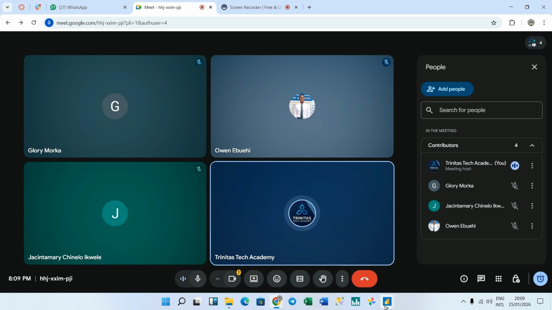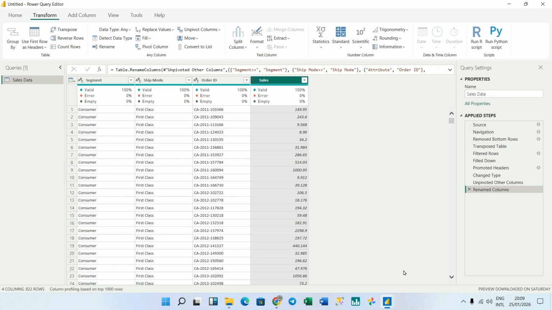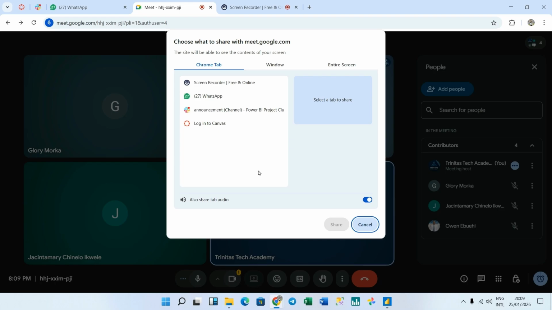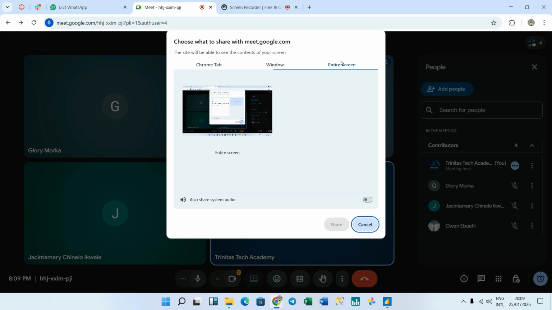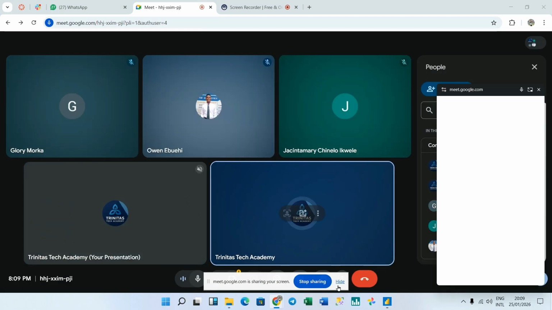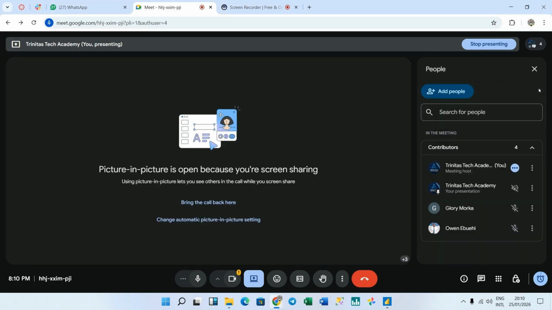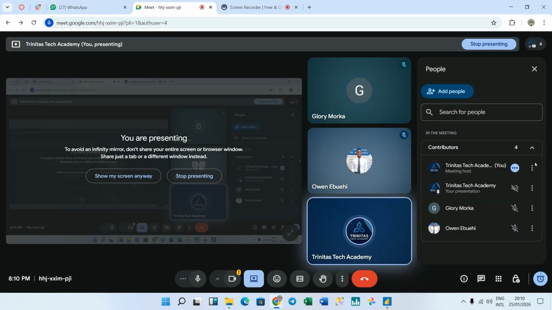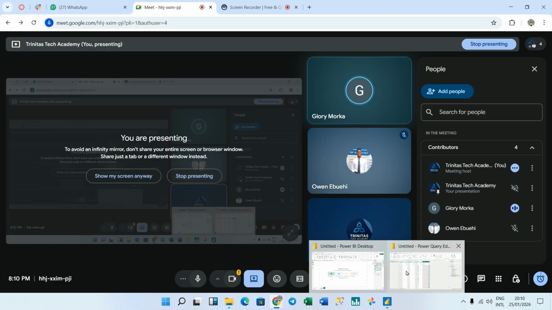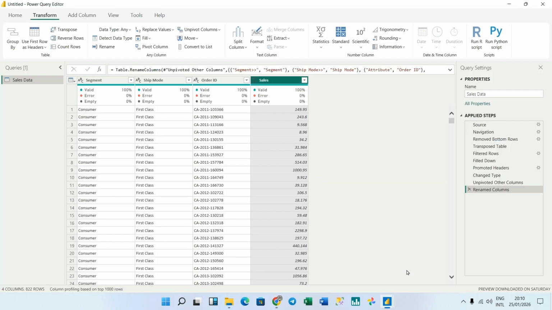So I'm going to share my Power BI Power Query Editor where we stopped yesterday from data cleaning. Let me quickly share my screen so you can see what I'm doing. Please confirm if you can see my screen. Okay, that's good. So this is where we stopped yesterday while we were doing our data cleaning.